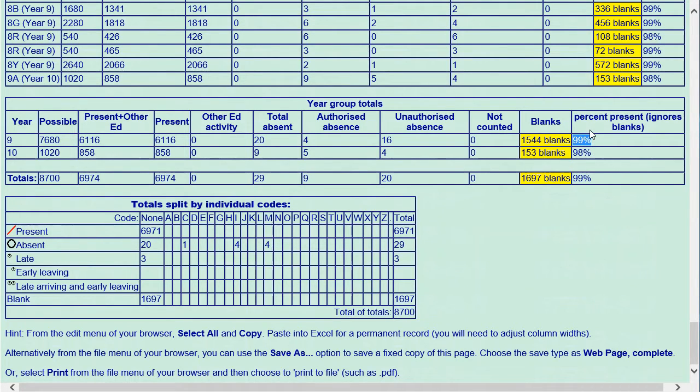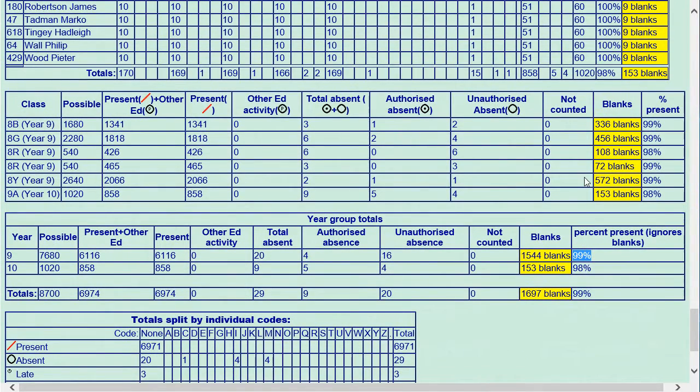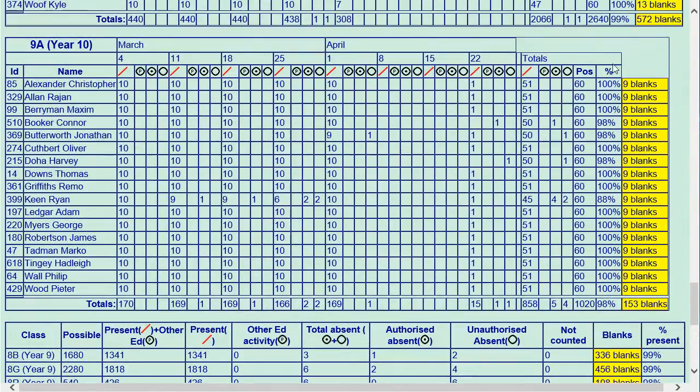You can then burrow down and see how that breaks down by class. So if a particular year group has a particularly poor or particularly good attendance rate, you can see which class is contributing to that, and then you can burrow down further and see within that class which student might be contributing more, and even which week that might be occurring from.